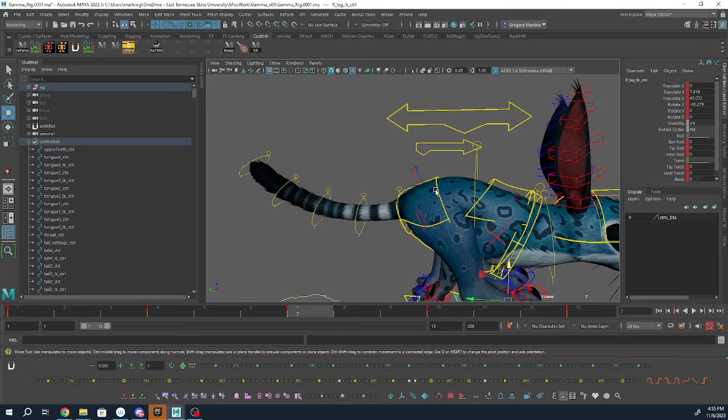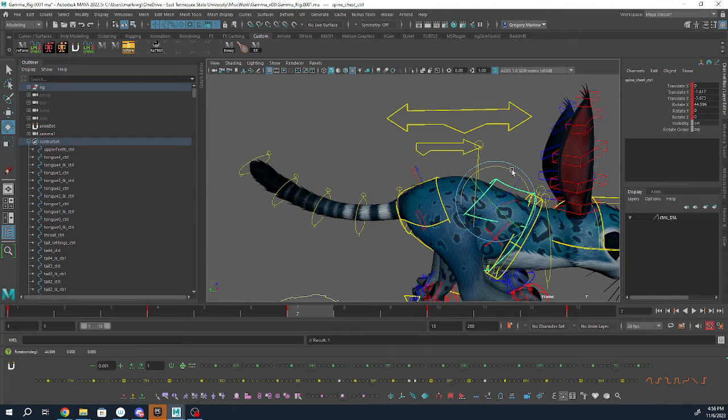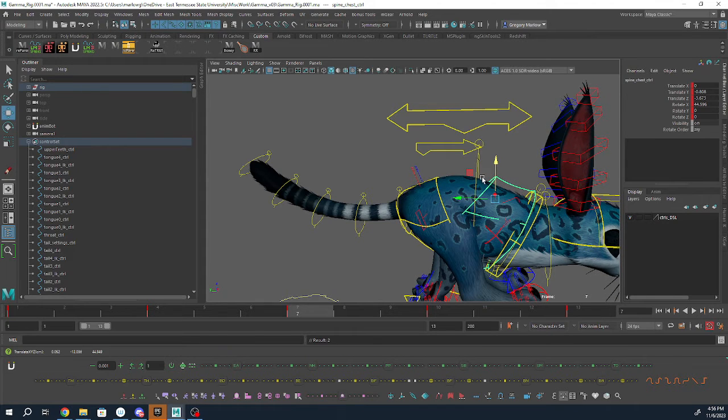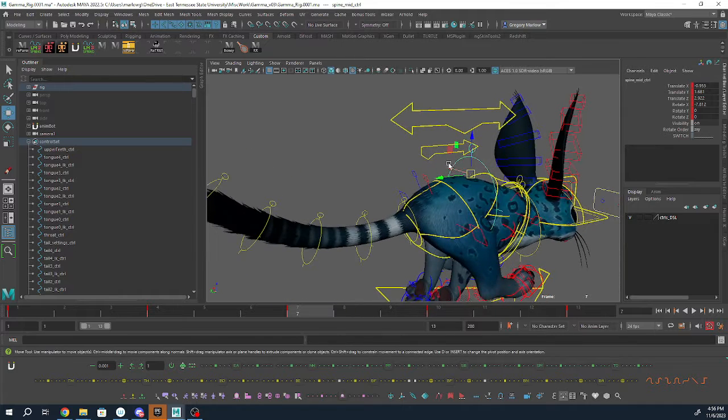Now I have these two IK controls that allow me to change each end of the character's spine. I can even translate that up and down a little bit. And then this middle control allows me to change how that spine warps, right? I think we also need a little bit of squash and stretch in here.